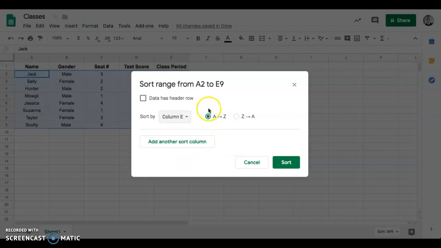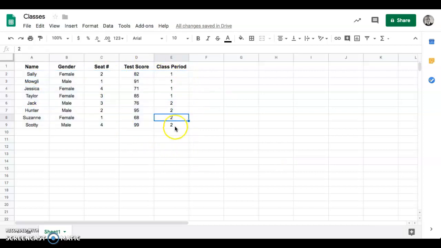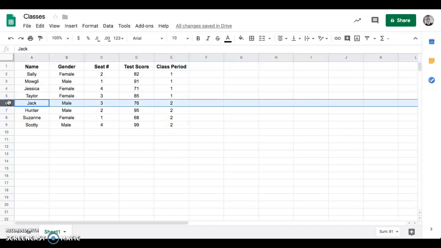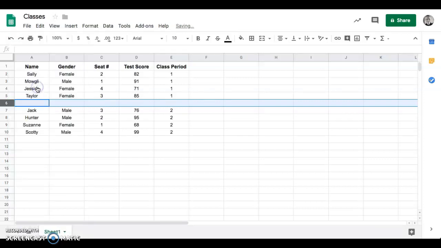A to Z would be, in this case, 1 to 2. Over here would be alphabetically but backwards. So as you can see here, now they are sorted by the class. And now we can separate them a little bit. We've got class period 1, class period 2, and what I'm going to do right here is right click on this. I want to insert right here a blank line, and you can do that with columns as well.